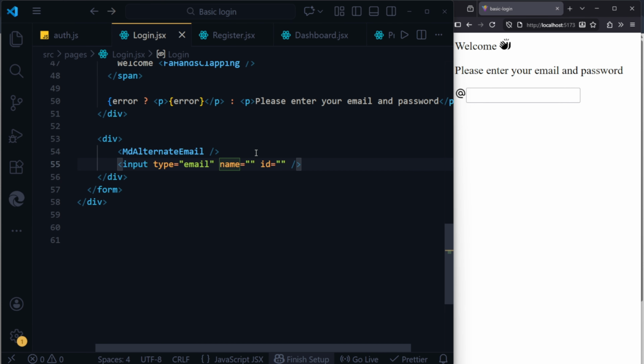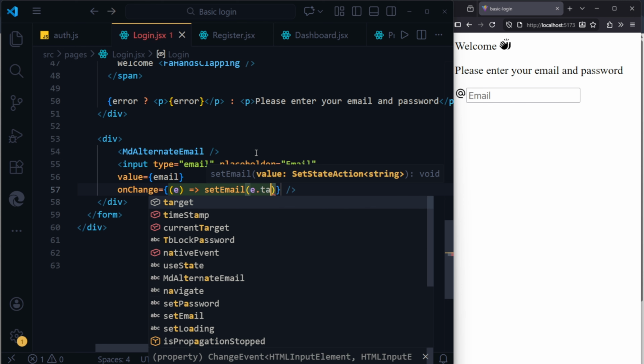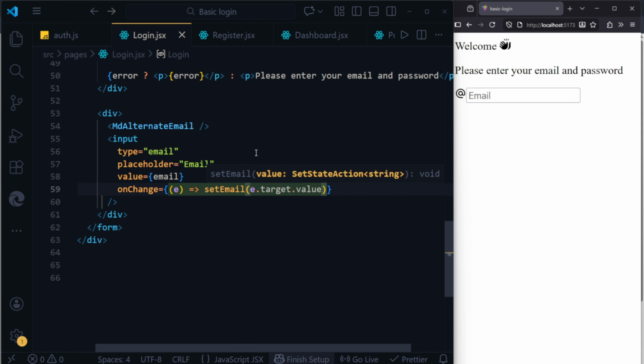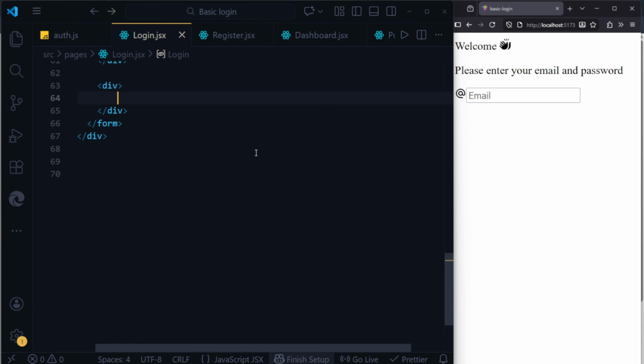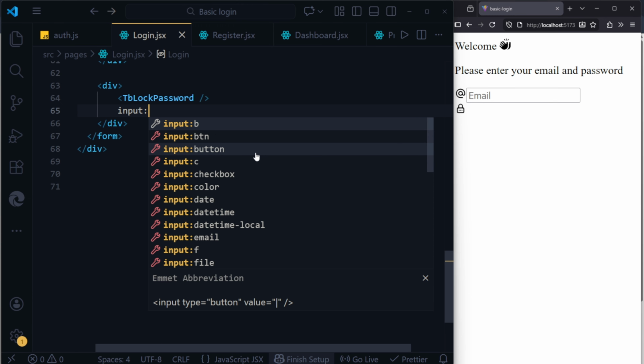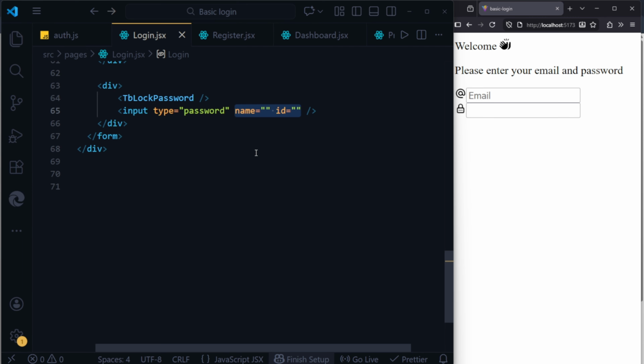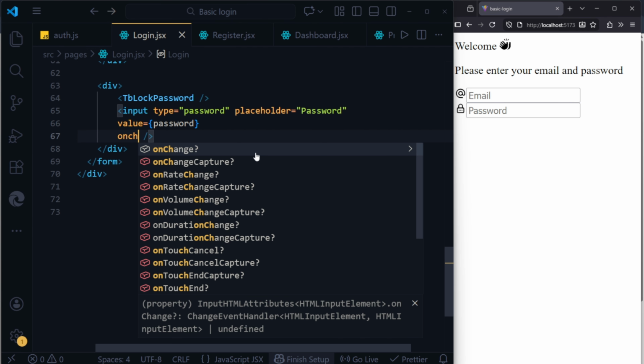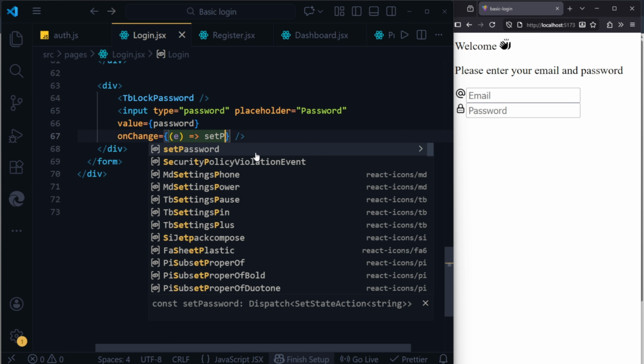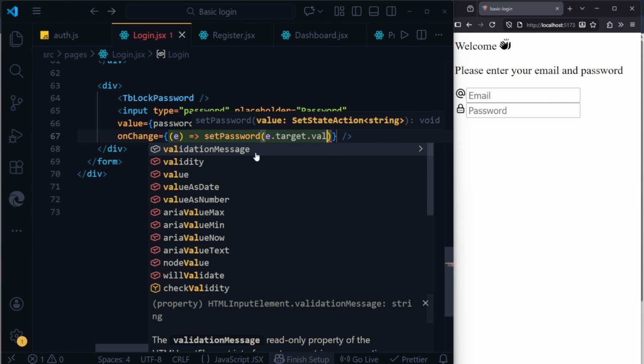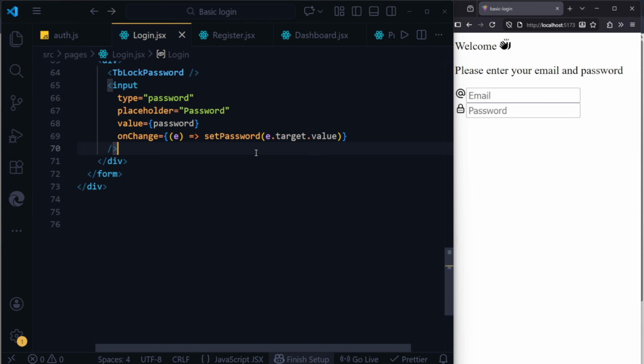Add an input with type email, placeholder email, value email, and onChange arrow function with parameter e that calls setEmail with e.target.value. Exit this div and create another div rendering a password icon. Add an input with type password, placeholder password, value password, and onChange arrow function with parameter e that calls setPassword with e.target.value. Render the eye icon below.